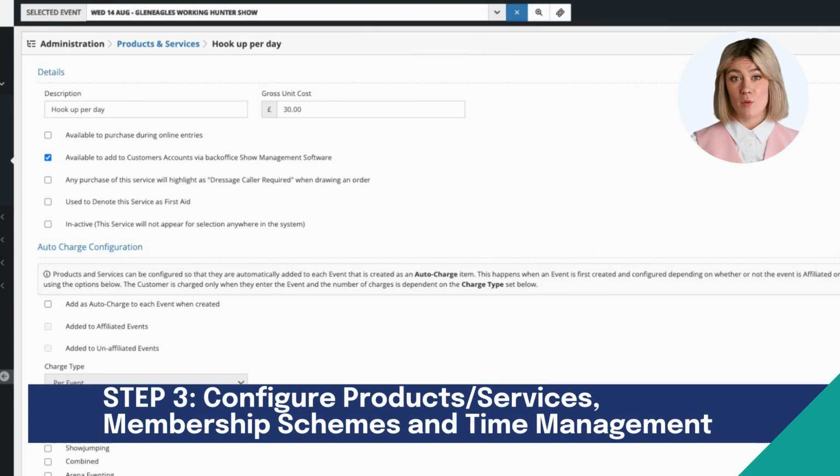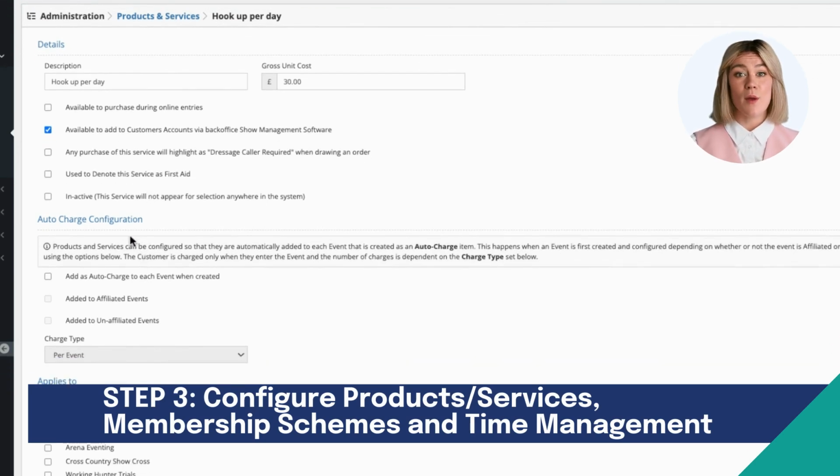There are other types of products and services which are totally optional. For example, you may want to sell an electrical hookup for your clients to be able to get access to electricity for their lorries or caravans. This allows you to set a charge per day or per duration for the use of the facility, and you can specify whether it can be purchased online or through the back office or both.